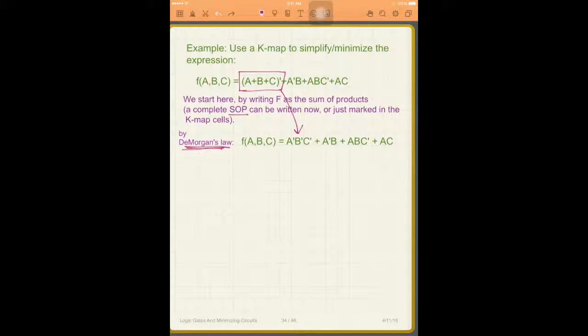So I'm going to start with this. This is not a complete sum of products, because this one does not have a C or a C complement, and this one does not have a B or a B complement. But again, it is a sum of products. If you wanted to write it as a complete sum of products, you could do it at this step, or you can just wait for your KMap. So let's wait for our KMap, and I'm going to go ahead and sketch this out. We have 3 variables, so we're going to have 2 to the third, 8 cells.